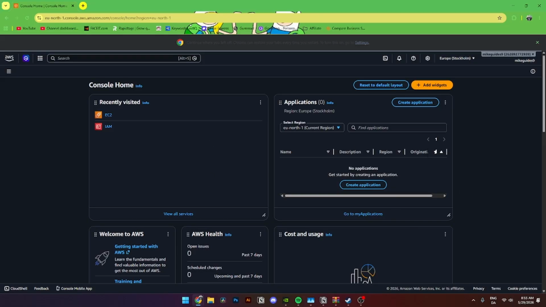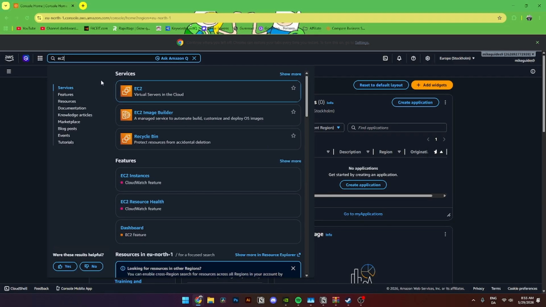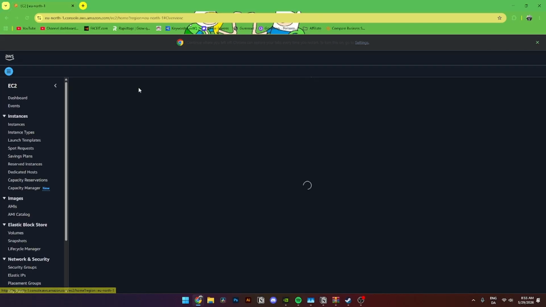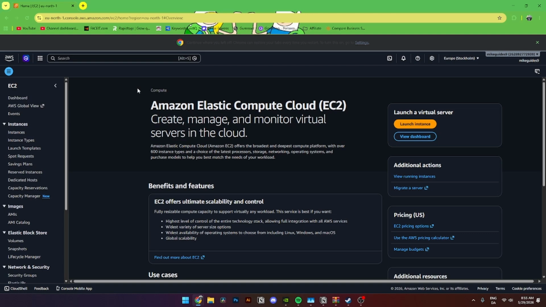Now from here, you'll need to go up to the search bar and click in EC2 right here. Under services, it should be the first one called virtual servers in the cloud. And you'll just need to click on it like so. Once you're inside of the EC2 console dashboard, you'll need to head over to launch a virtual server and then go down to launch instance.